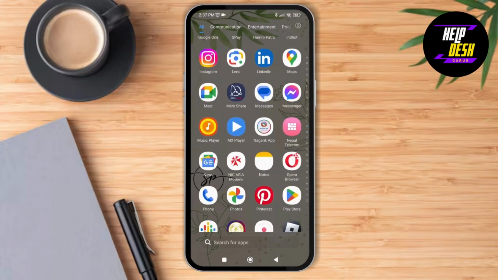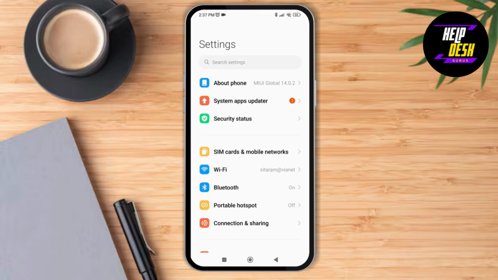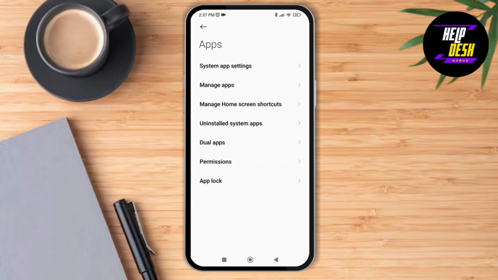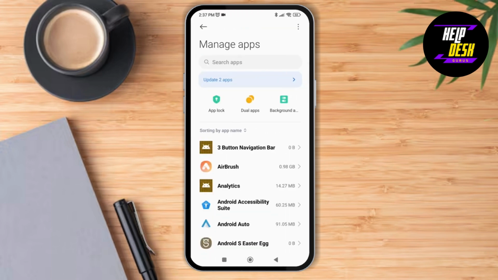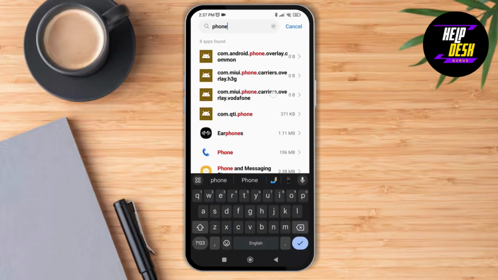Now for this process, what you simply need to do is launch the settings application of your device. As you do that, scroll down and tap on apps. Now tap on manage apps and here you can see the search bar. So just tap on the search bar and search for phone. So here you can see the phone option.